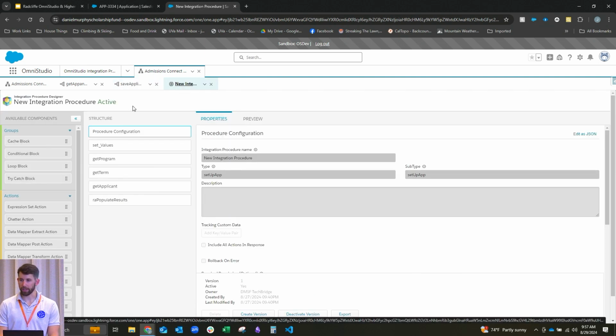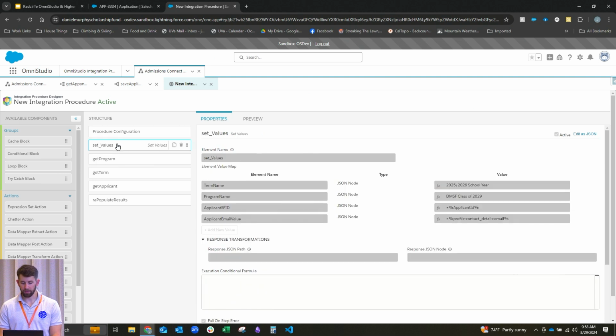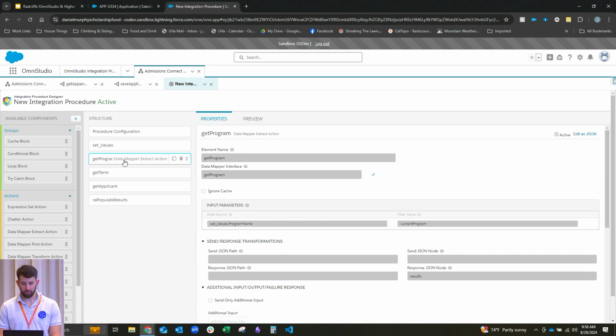Last thing I want to show you before we get to the actual OmniScript is this integration procedure. And so we can see some setup information about it. I'm using a set values to pass in some defaults and then some actual contextual values from the OmniScript, the applicant ID, and then the applicant's email address to make sure we get the right values. And then I have 3 different data mappers here to get all those records. And then I'm going to populate a JSON node at the end with that information so that I can access it further in my OmniScript.